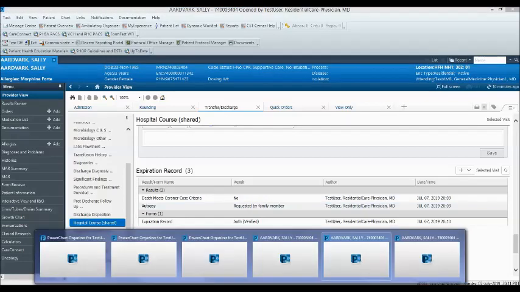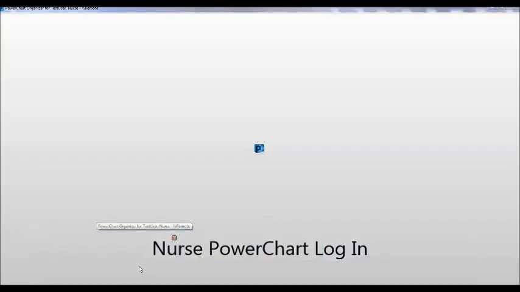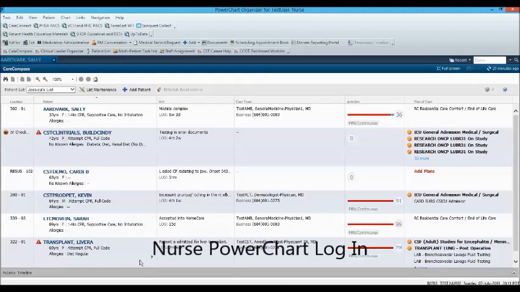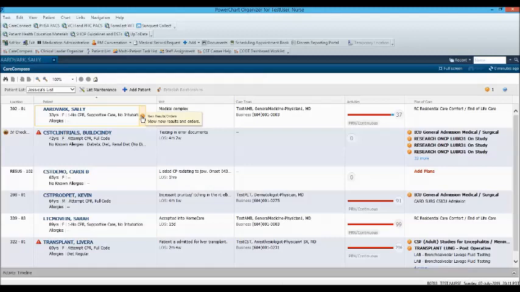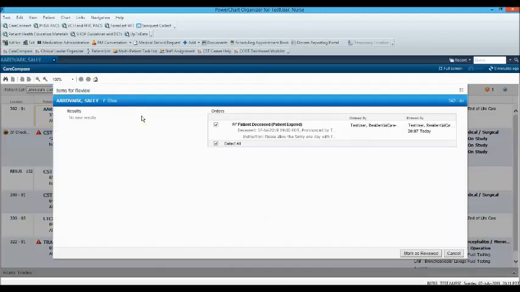Now, logging in as the nurse, I am back into PowerChart and my landing page is Care Compass. If I refresh my page, you will note that Sally Aardvark has an orange exclamation mark, which is required to view new results and orders. I will select the orange exclamation mark. I notice that the resident's provider has placed an order for patient deceased, patient expired. I can mark this as reviewed.